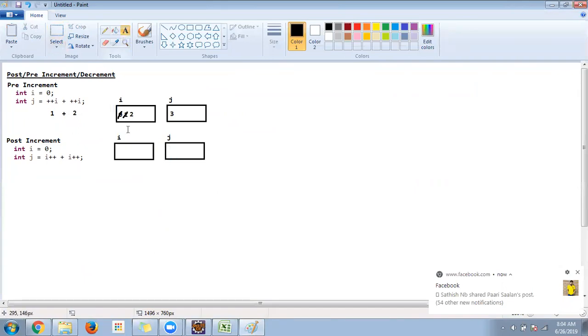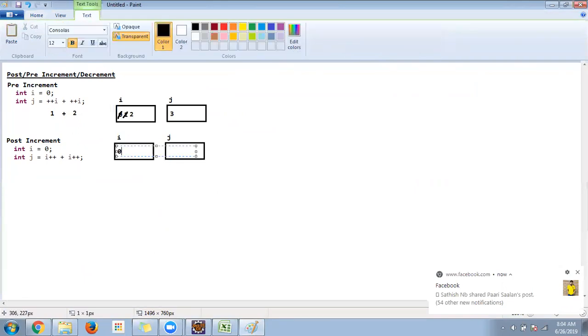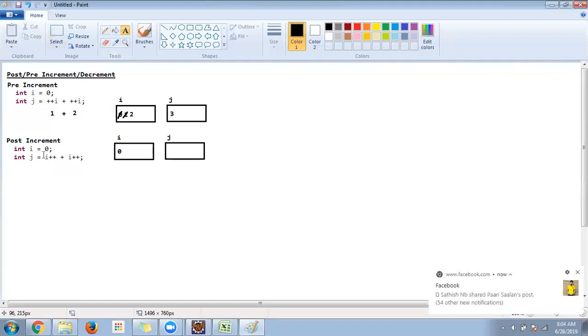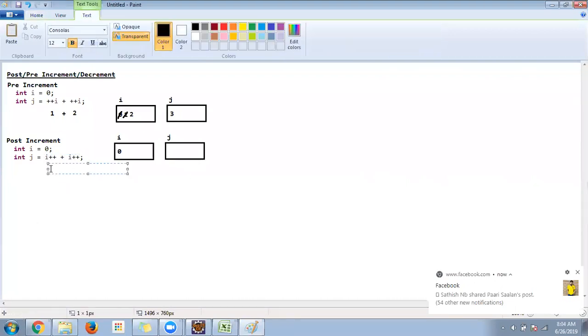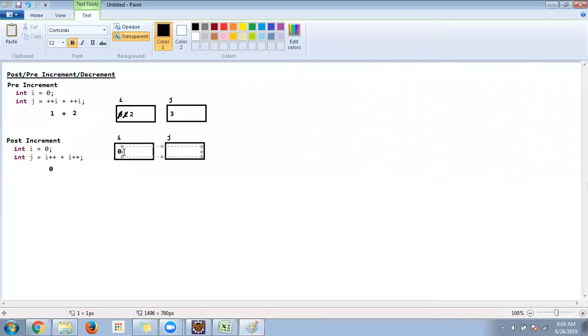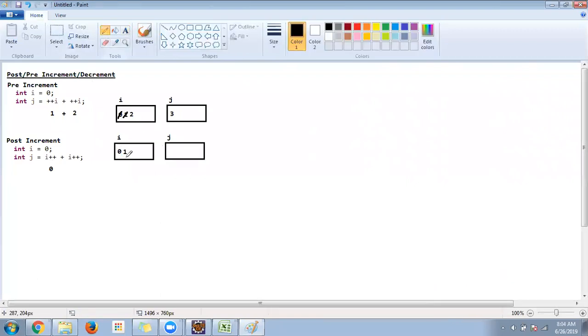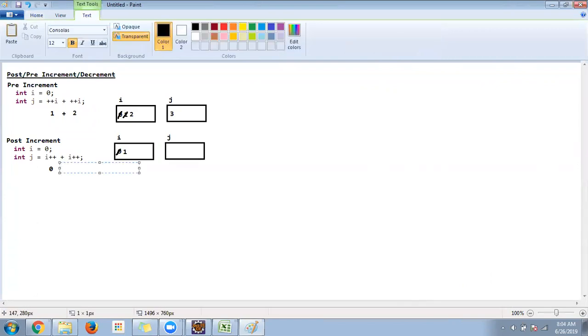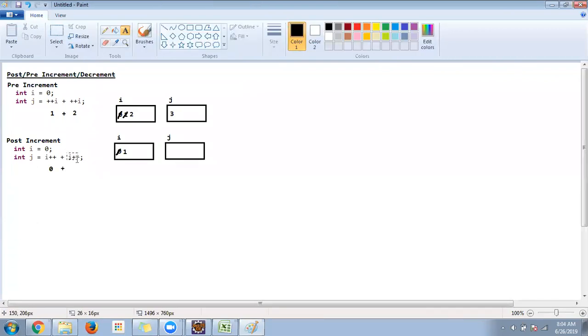First, the I value is what? 0. Okay. Then I plus plus. So now what will happen? First I is coming, so what is the I value right now? 0. So take the I value 0 now. Then next is plus plus. Now I need to increment the I value by plus 1. 1. Then after that, now again I plus plus. So what is the current I value now?